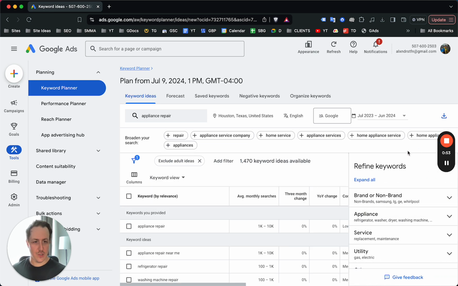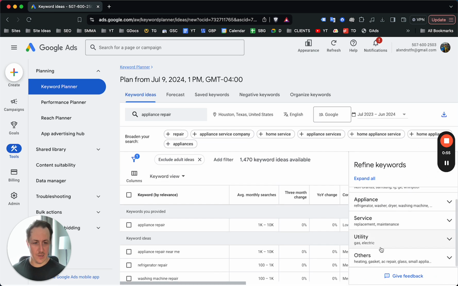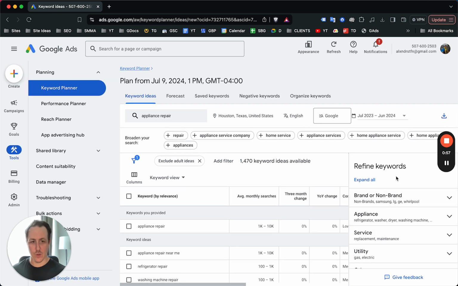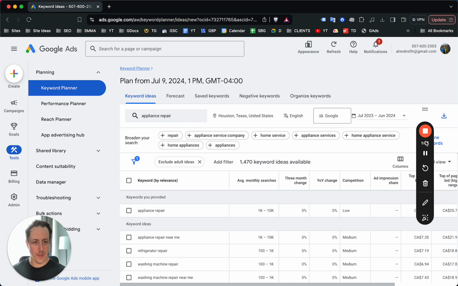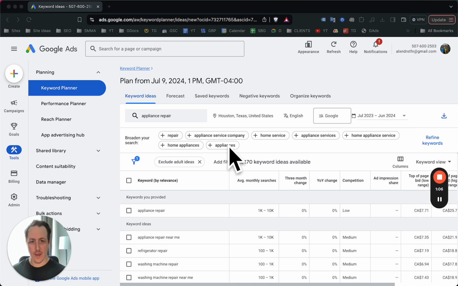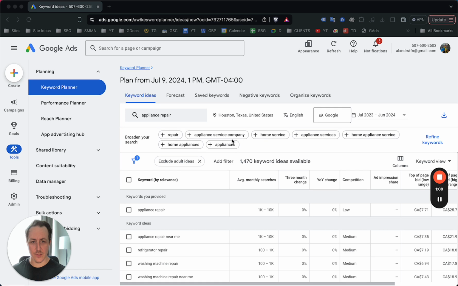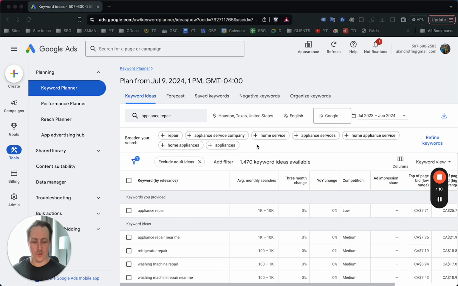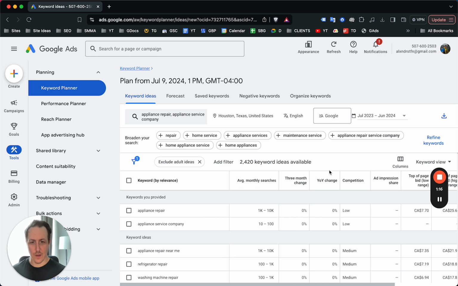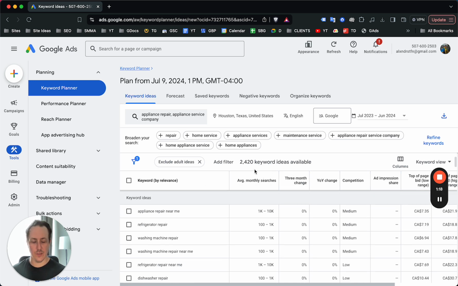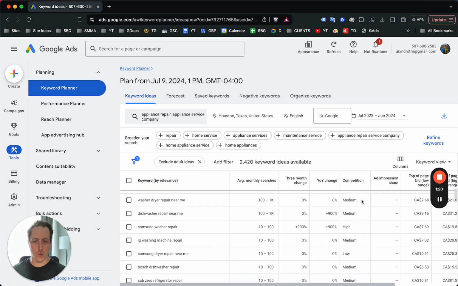Sometimes Google will show this refine keywords section. These are some great keywords that you can add to your negative keyword list. But for the purpose of this video, we will just ignore that for now. At the top here, you do have some options that you can use to broaden your search, basically Google giving you some extra ideas. For example, you can add appliance service company, and it should give us a few hundred extra keywords to choose from. And so this is your whole list.